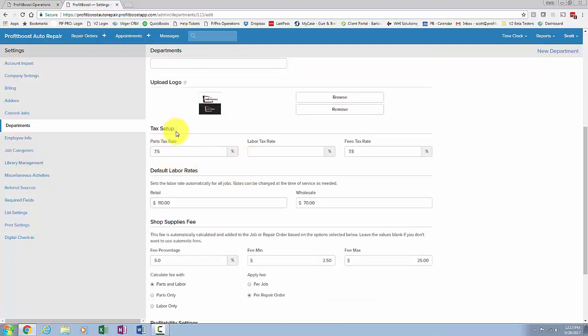Tax setup. Most shops charge tax on parts. Some charge tax on labor. If you charge tax on labor, add it here. Some shops charge tax on fees. This is where you would add that. You're allowed to have two labor rates. One's a retail, one's a wholesale.